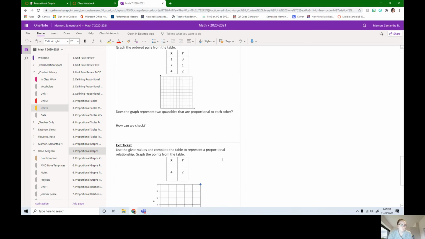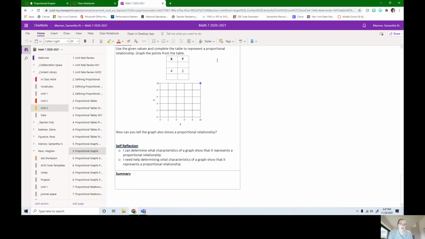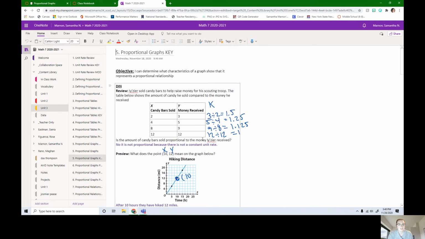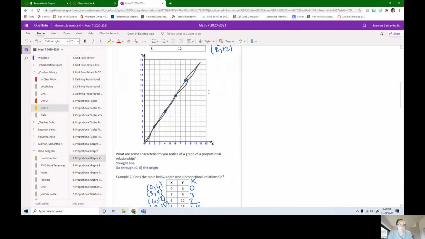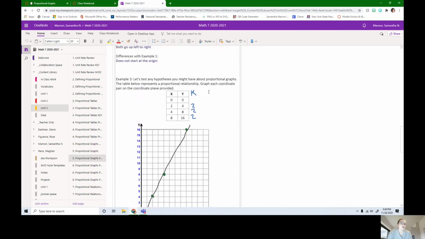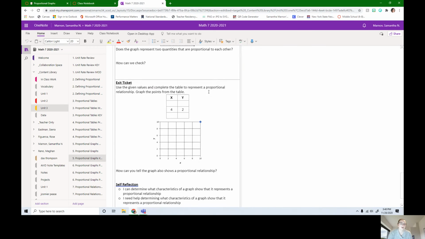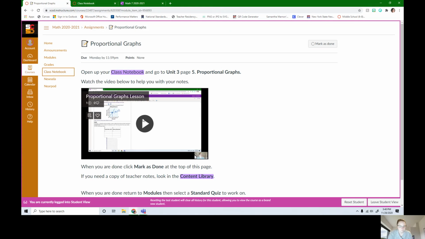So this should be all filled out. It looks like a lot, but it's really not that much. It's just because it's got a lot of pictures. There is also always a teacher copy under content library. So if your student was watching the video, following along, or they missed something in class and they want to go back and look, there is the teacher copy right in the content library.